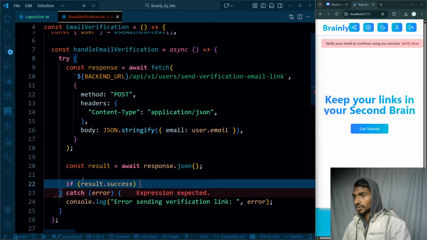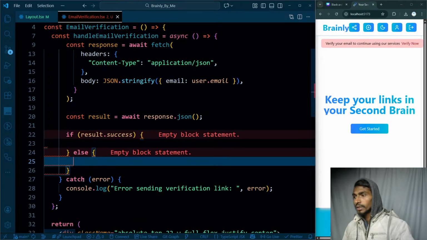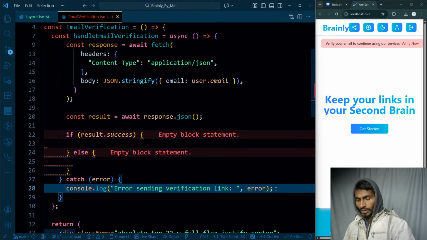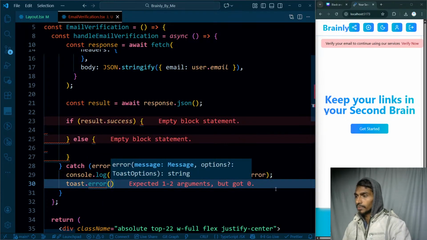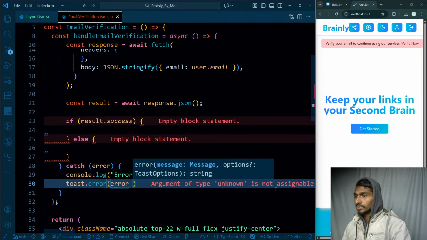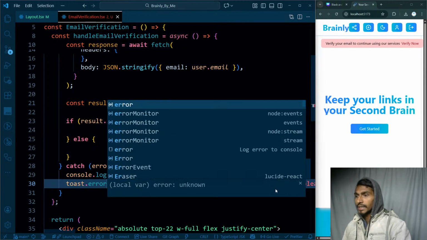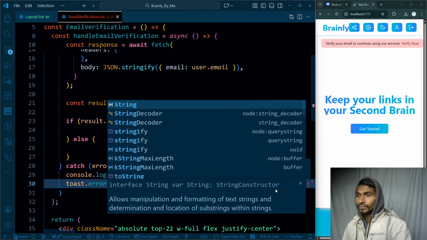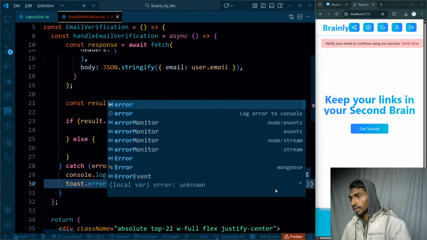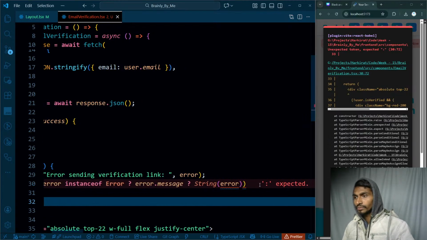If result.success is true, then I will be doing something. If it is false, then I will be doing something else. And if there is any error, then I will simply toast a message, toast.error. In that case, if the error is an instance of the Error class, I just show the error message. Otherwise, I will stringify the whole error and give that. As simple as that. This is done. What is the problem over here?